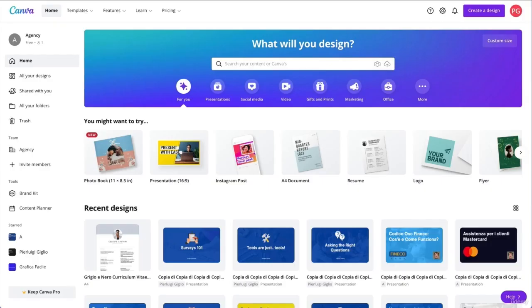Once you're signed up, you're going to be redirected to the main screen in Canva. So you're going to see this section right here, which is essentially going to tell you where you are in the design categories. By default, you're going to be in the For You section, and you're going to see some suggestions based on the type of design projects which you recently selected.